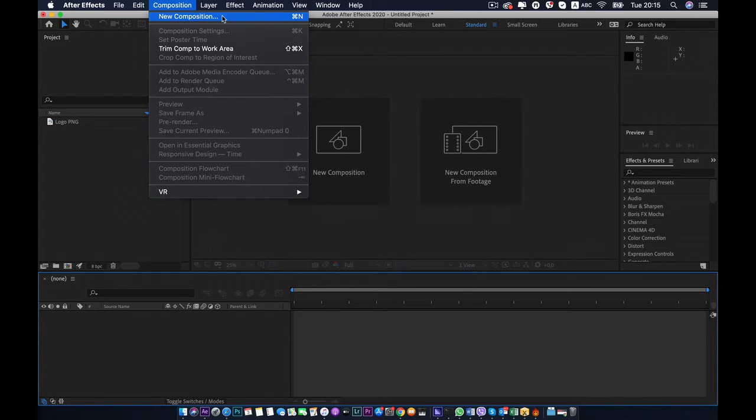You can create it here, and also one other important thing in the composition is add to render queue. Here, where you finish your animation and stuff, you will add it to render queue to export it to your computer. We have a couple of other things. I'm going to go through them later. Here, these are the trim to comp area and also crop comp to the region of interest.